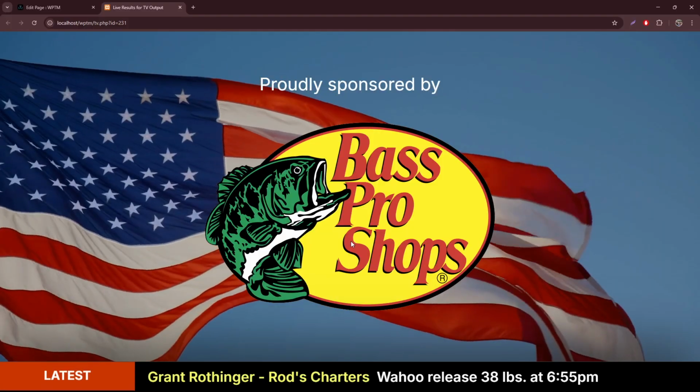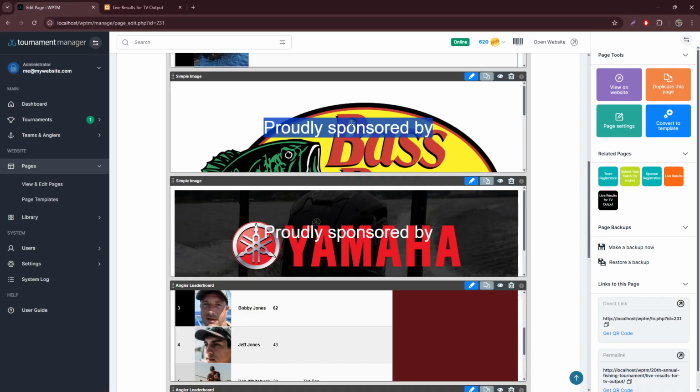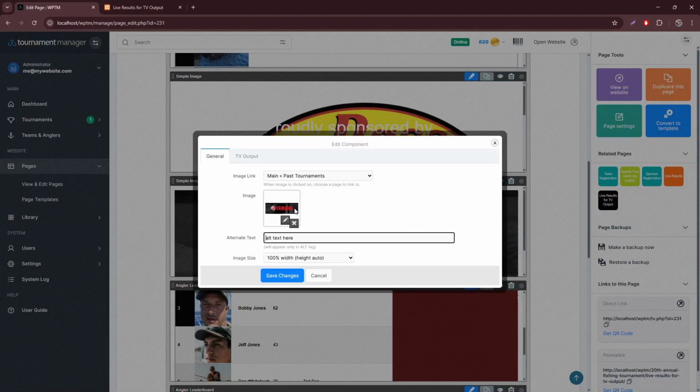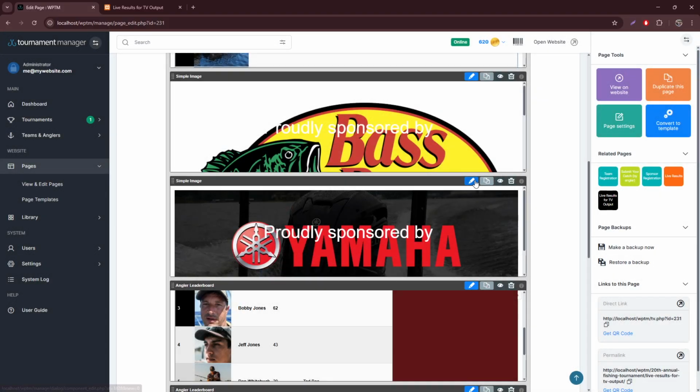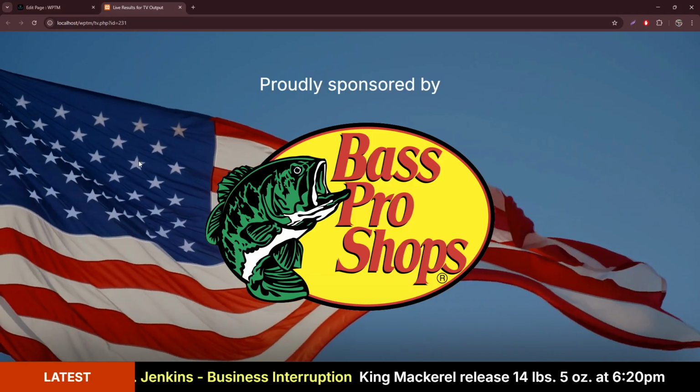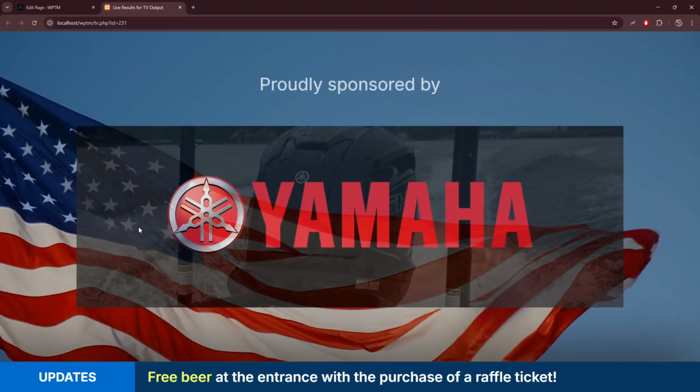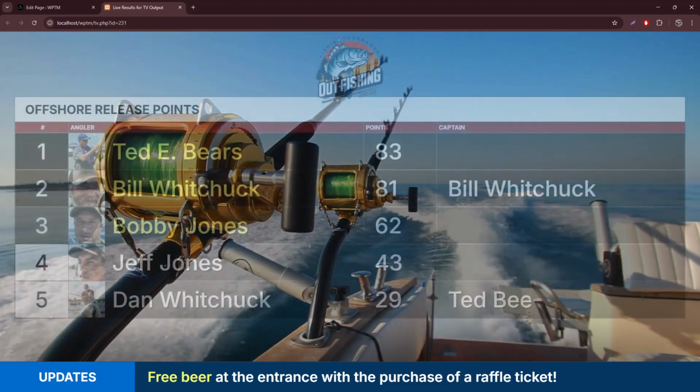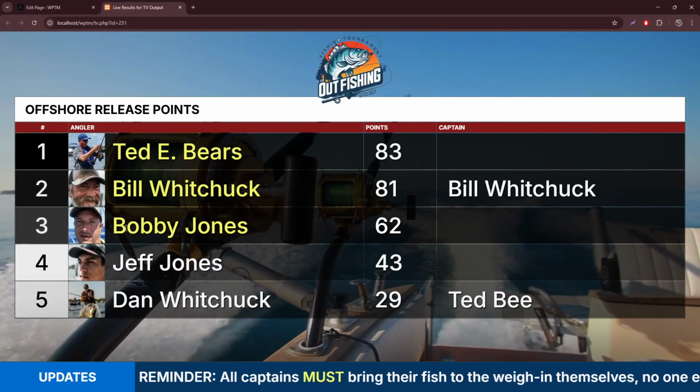If you wanted to be on top, you could literally add more spaces and push it all the way down. Then I copied this, and I made a second copy, simple image, and I just swapped out the logo. So I've got my second logo in here for my second sponsor, and also set for 3 seconds as well. So let's jump over to that, and there's our second sponsor, and then we jump over to our next leaderboard, which is our offshore release points.